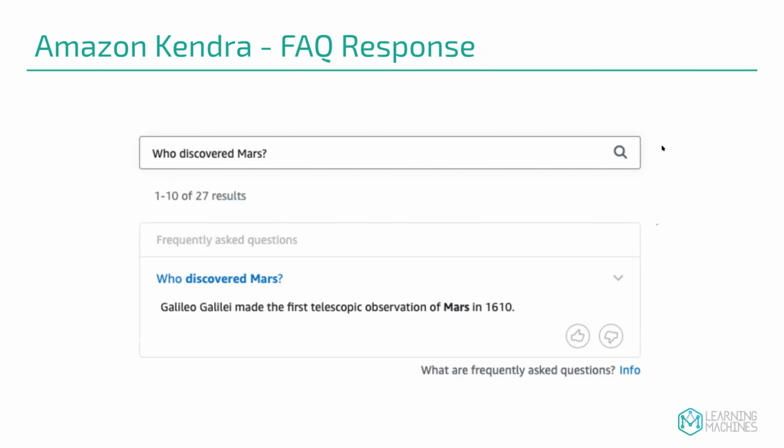A different type of query is something where we might want to query our FAQs. So in this case, if we ask something like who discovered Mars, and of course Mars is visible to the naked eye, but what I've done is I've set up a FAQ which says that Galileo Galilei was the first person to make a telescopic observation of Mars. And so it found that specific intent in our set of frequently asked questions, and then based on that can give us an answer.